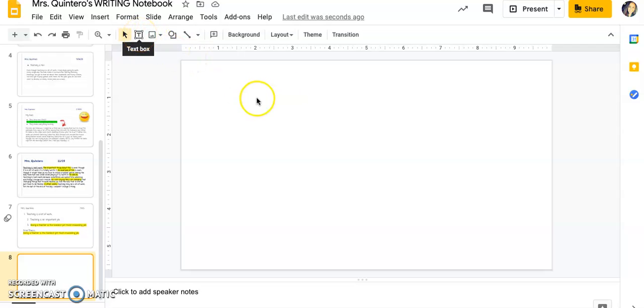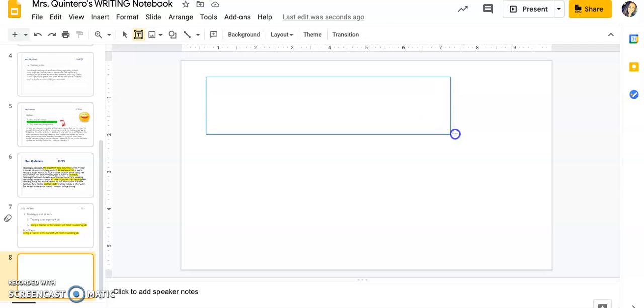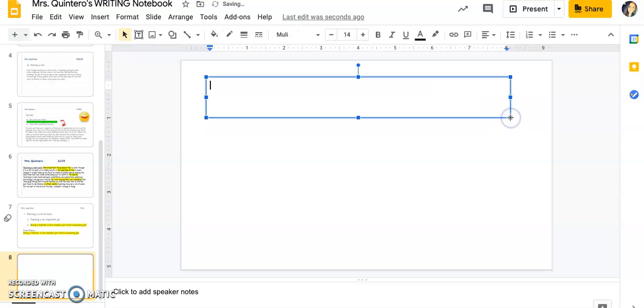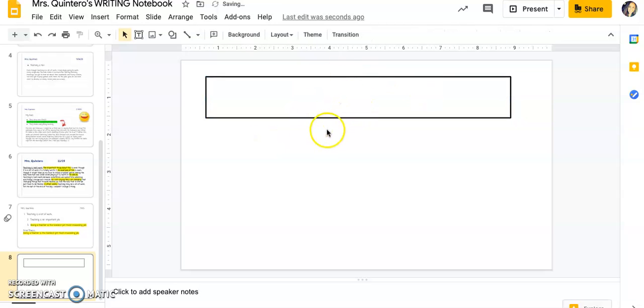So the way I do it is you could make a text box. So I make a text box. I click this little square with the T in it. Now I have a plus sign here. When I click it, I drag it to make a box. Now, while it's still highlighted, I'm going to change the border of it to maybe 3 so that you can see it.